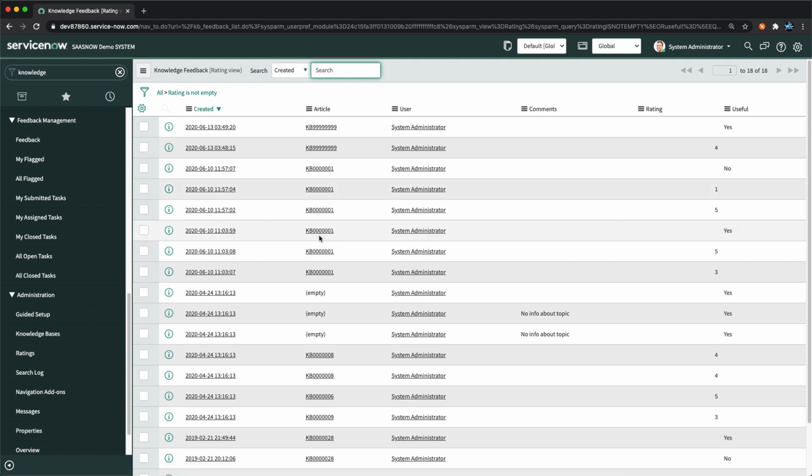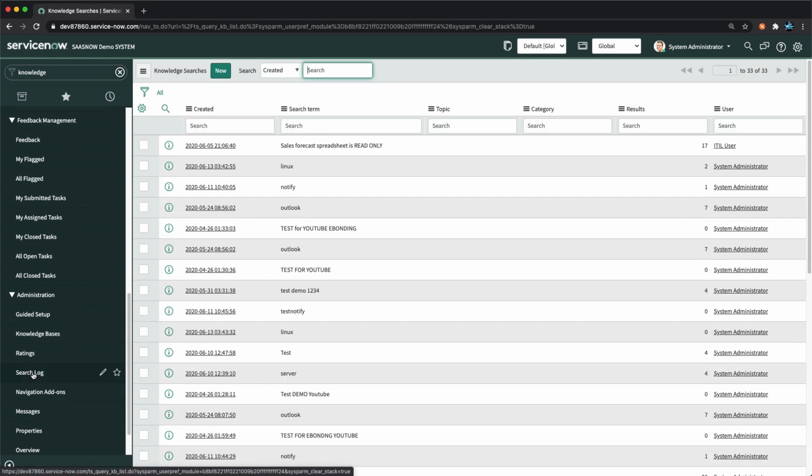Then we have ratings module, which shows list of ratings submitted by the users. Now this module shows same records from the feedback table. However, it is just the rating view. And fields which are visible here, they are related to rating. Then we have search log, which shows the list of keywords entered by users while searching for knowledge articles.